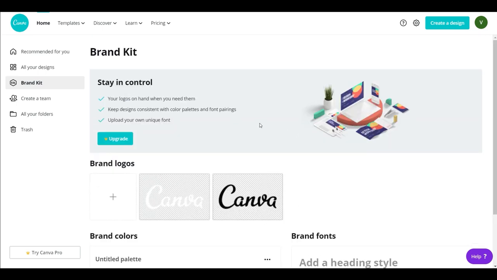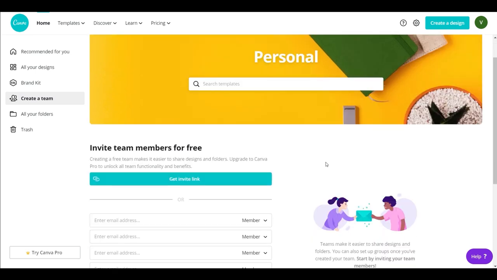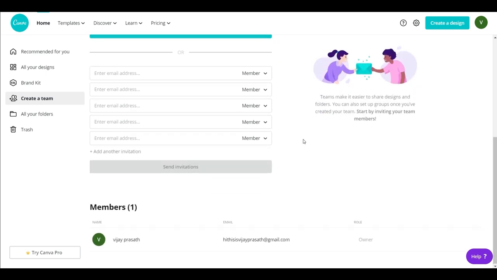So moving on to the next one, it is Create a team. This panel is nothing but, suppose you want to create a design with your team, you can do it in this software free of cost. You can either invite your members by sending them an email, or you can send them an invitation link, and you can form a team in this software. So you can work as a team. If you scroll down here, you can see that the members you have added are appearing here.